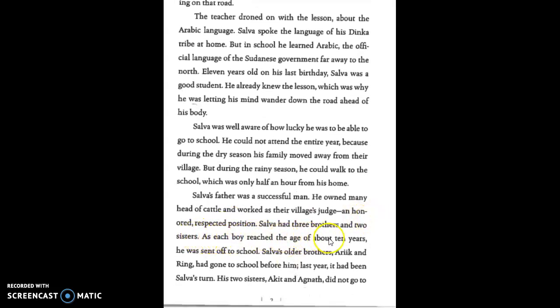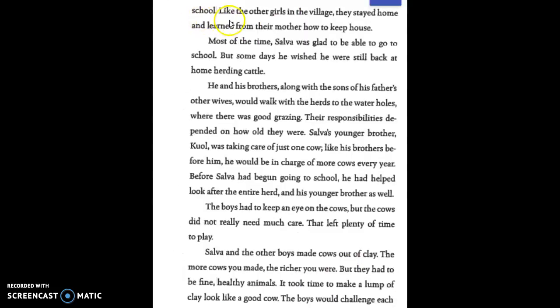As each boy reached the age of about 10 years, he was sent off to school. Salva's older brothers, Arik and Ring, had gone to school before him. Last year, it had been Salva's turn. His 2 sisters, Akit and Agnes, did not go to school. Like the other girls in the village, they stayed home and learned from their mother how to keep house.